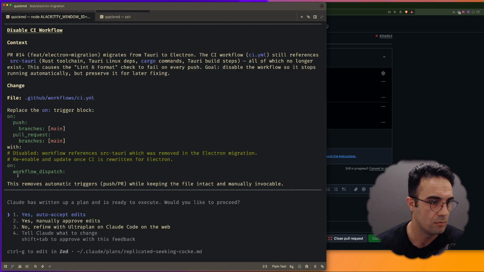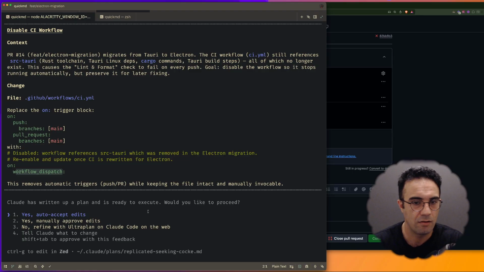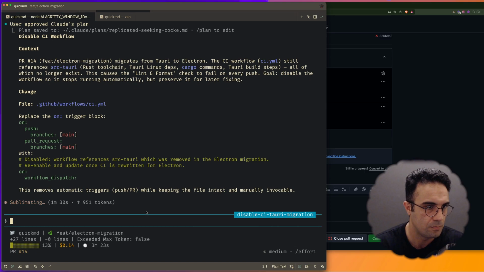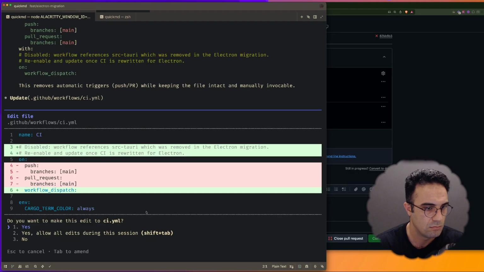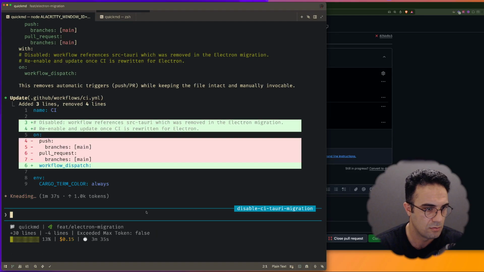Disable the workflow, but preserve it for later fixing. Replace on trigger. Okay. Please remove automatic triggers while keeping the file intact and manually invocable. Yes, you know what? I actually don't mind this. Change, yes.